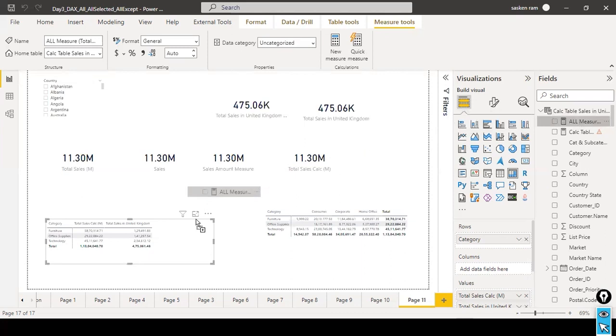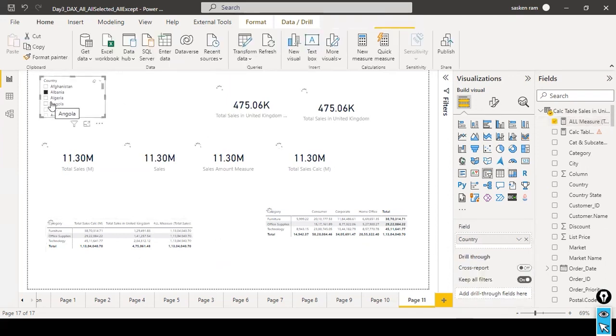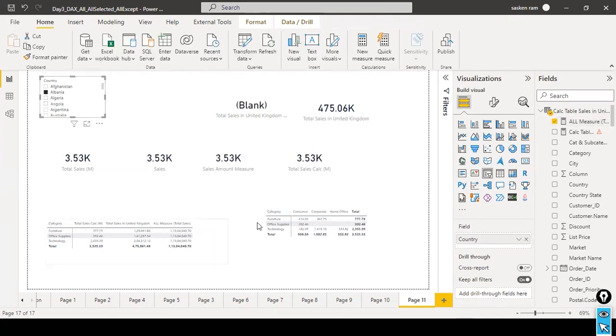I just drag and drop this. What is going to happen here? It simply ignores the initial filter context, and for example, the external filter also, Albania. If I select Albania, this is what is happening. What can you understand from here? So what is this total? This total is all the countries put together.